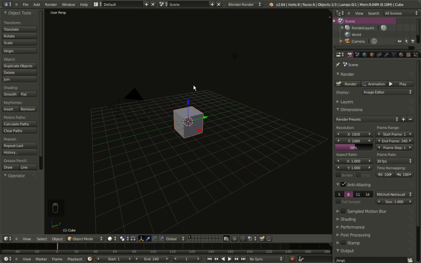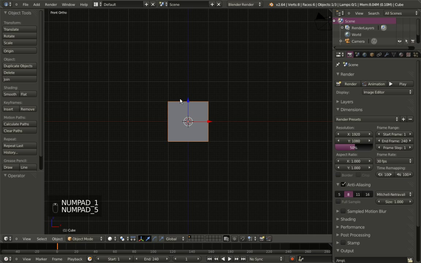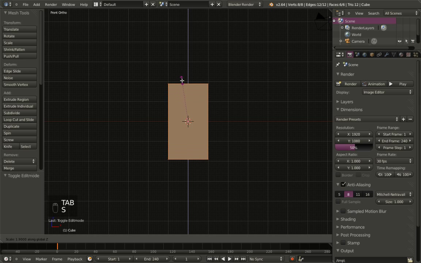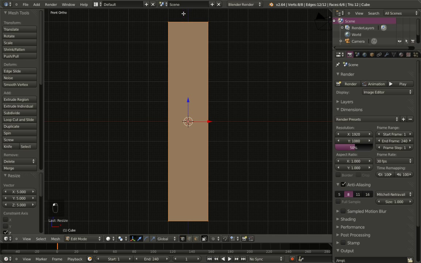So let's begin. I have the default cube here selected, and I'll hit 1 and 5 on my numeric keypad to switch to front ortho view. I'll hit the Tab key to switch from object to edit mode and hit S and Z to scale my cube on the Z axis. And I'll scale it up 5 times. You can see at the bottom left corner that I'm scaling my cube by 5 along the global Z axis.